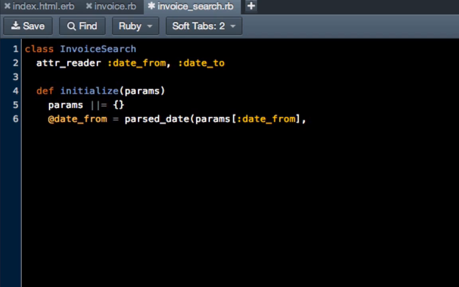And then we're going to do a built-in Ruby function so that by default we always show all the invoices that are in the last 7 days. So I think that's a good way of building out an invoicing type application.